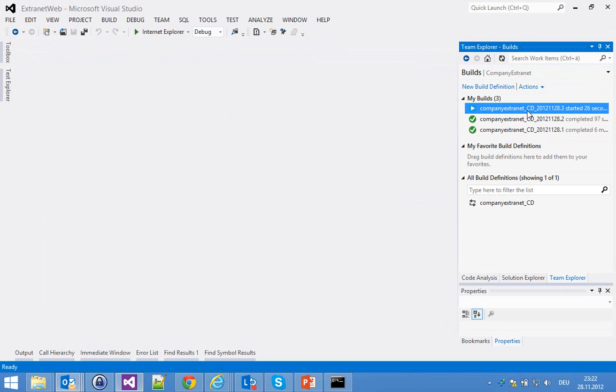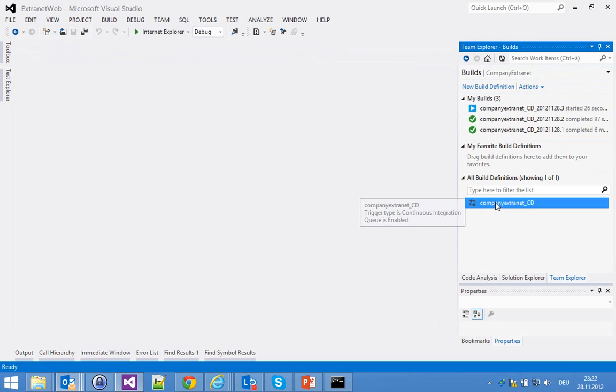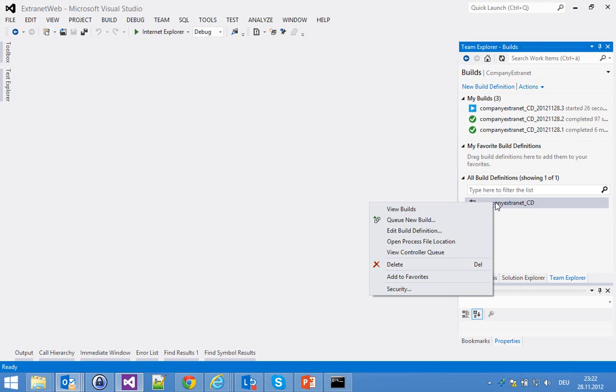Here you see the queued build. If you want, you can easily right-click and say, hey, queue a new build, and with this you can manually queue a new build if you need to. It might happen that you want to do that, and of course it's possible.